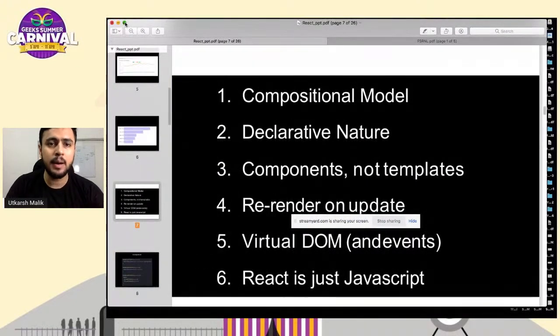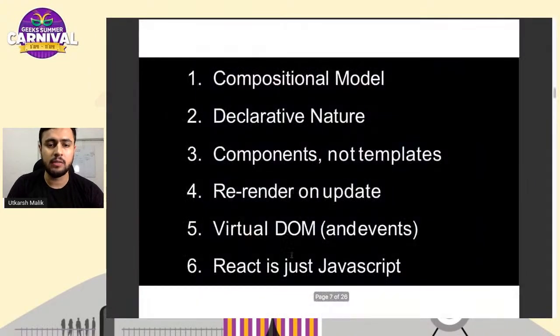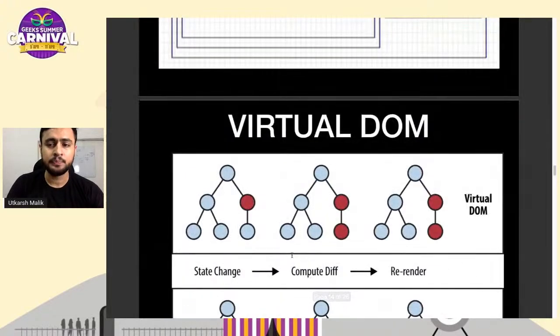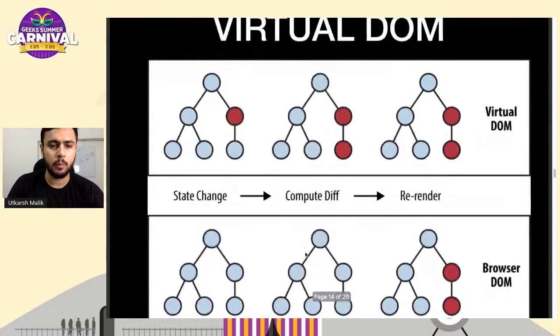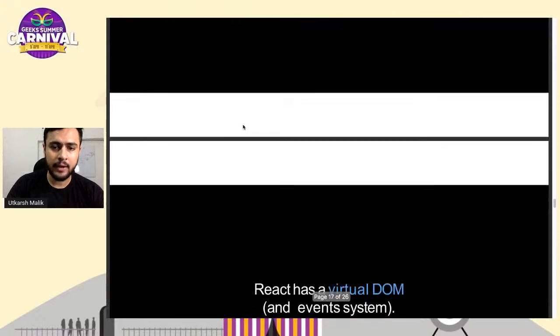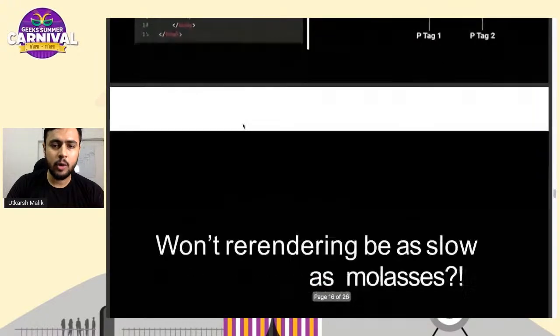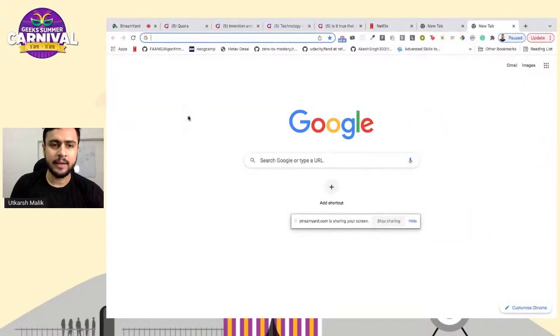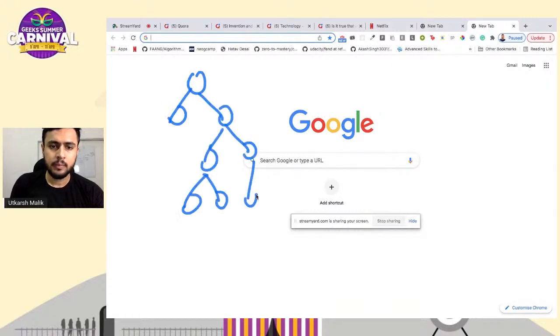Now React came up with a concept called virtual DOM. As I told you, initially, on every update, a new DOM used to be created. Now what will happen? Listen. Now let us say we have an HTML DOM that is being created.